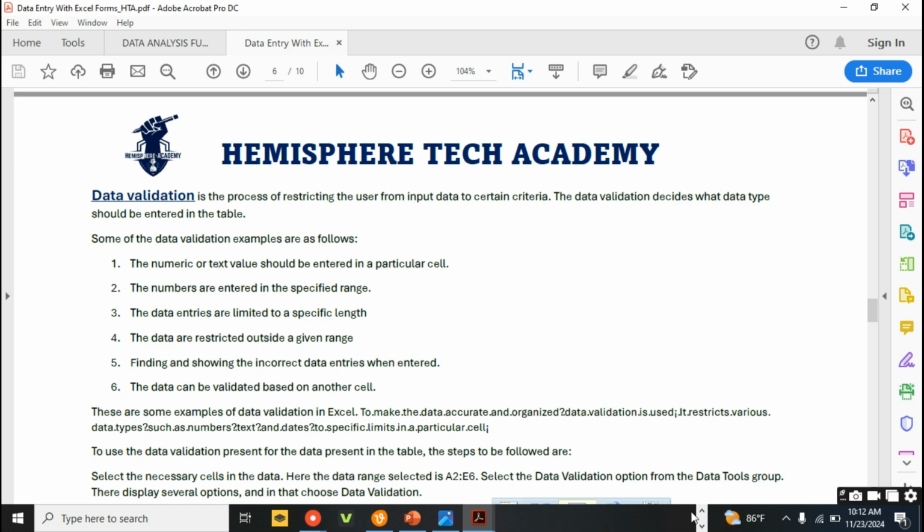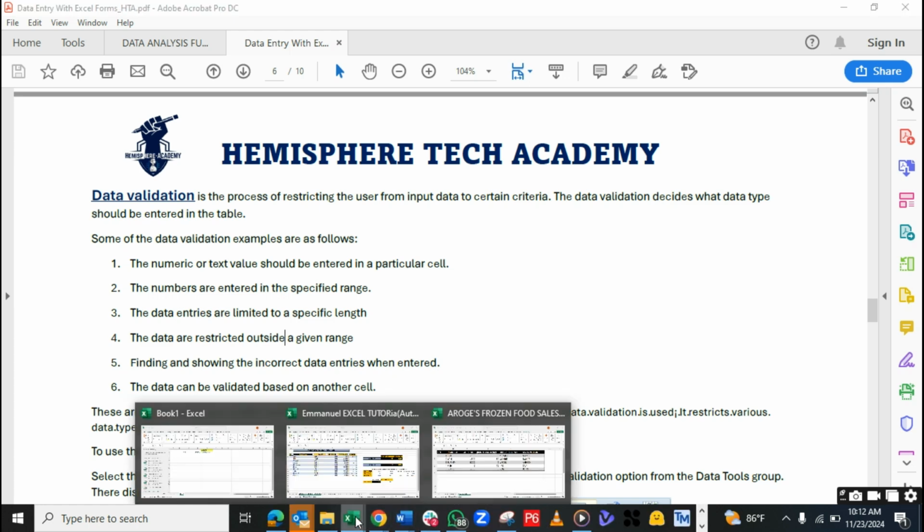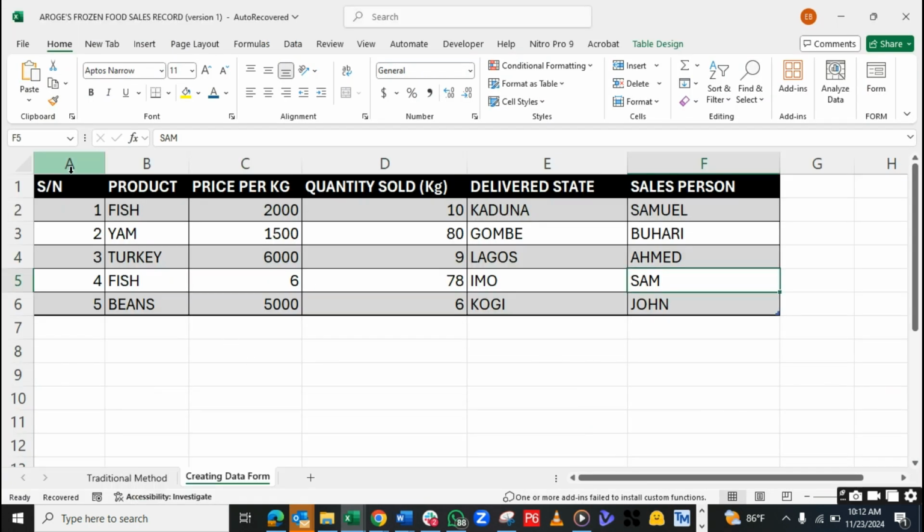So when you look at your data set, study the data set. For instance, this column that is serial number, I can put a restriction that it should only be numbers. Nothing like alphabet should come in. It should only be numbers, and I can set a restriction to say, okay, from number one, maybe number one to 5,000. Anything aside from that should come out as an error. So that is where data validation comes in.